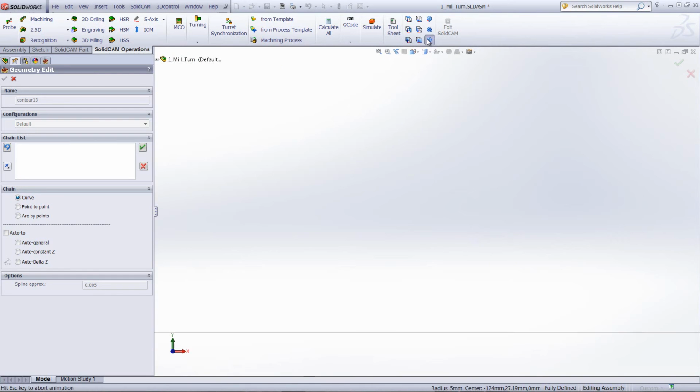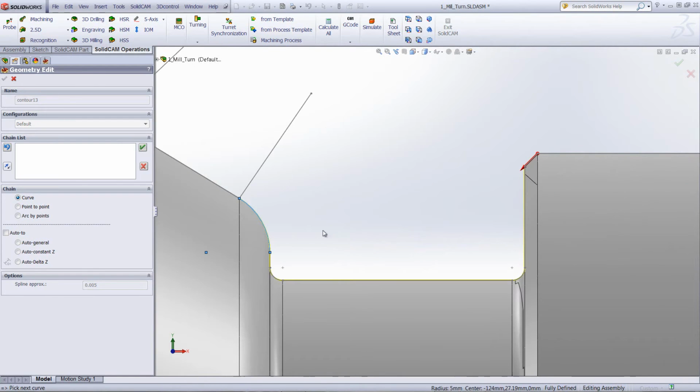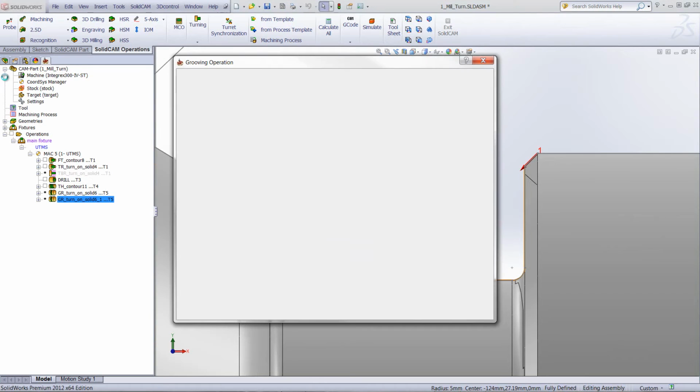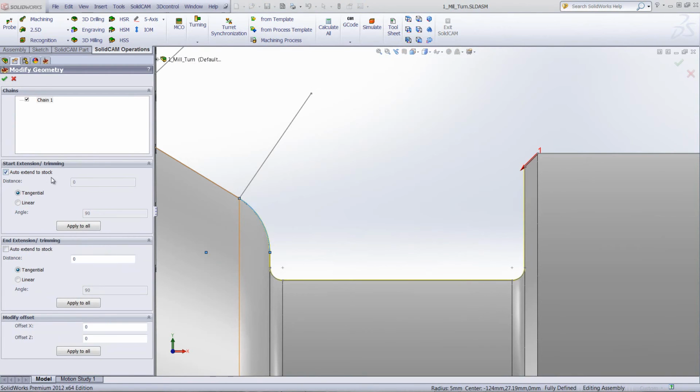If we take a look at my side view over here, you can see that we're going to be going from here up until this point over here, and I'll accept that. Now, let's go into our modified geometry, and let's see how we can manipulate this to work exactly the way I want to. In my modified geometry, I'll have my auto extend to stock exactly the way it is.